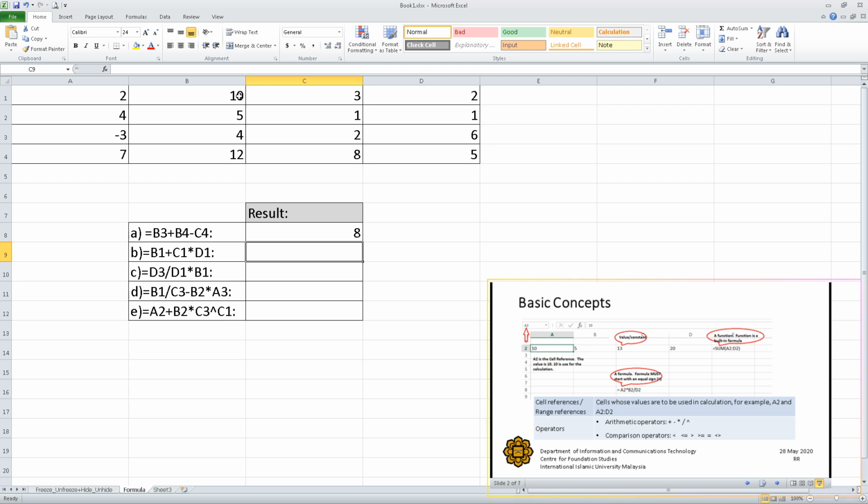Let's retry and see if we get the correct answer. This time I want you to enter the formula at the formula bar. There is another way: you also can enter a formula at the formula bar. As the first step, all formulas need to start with an equal sign. Use your mouse, click at B1, then the plus symbol, C1, and then multiply with D1.